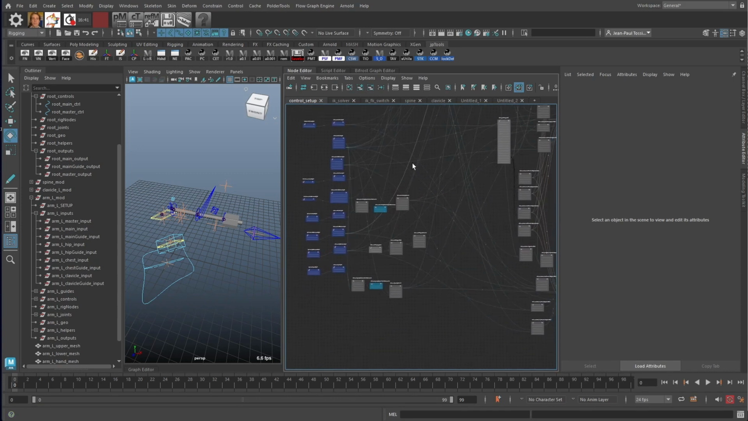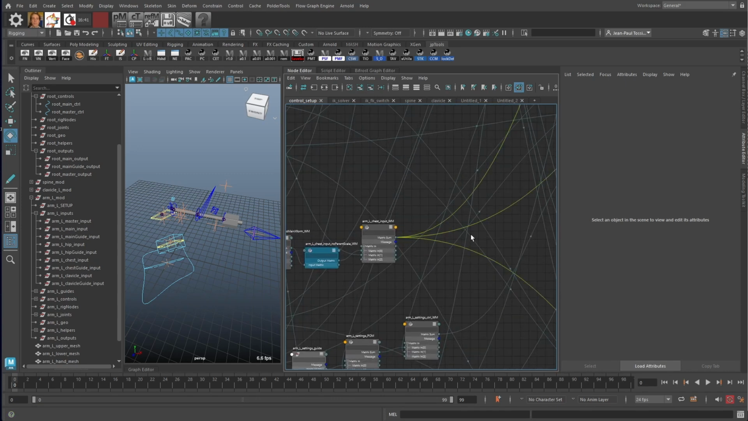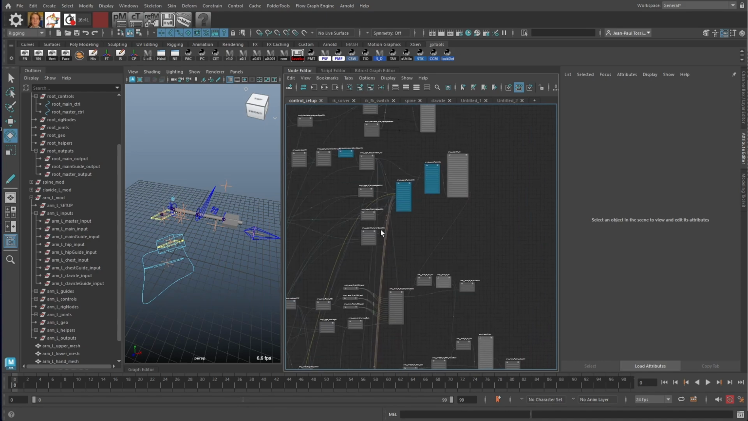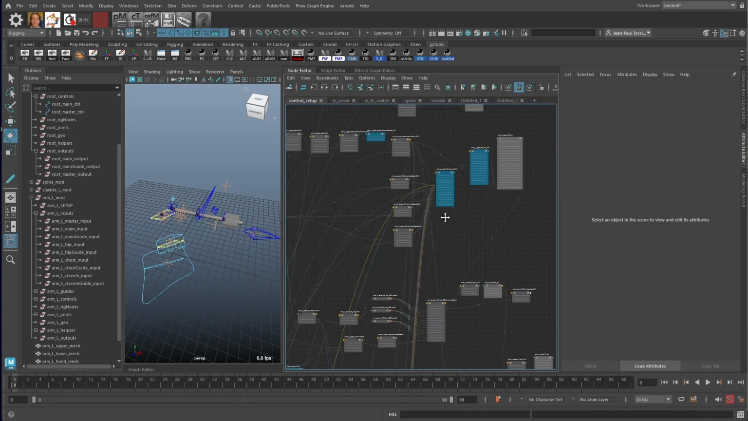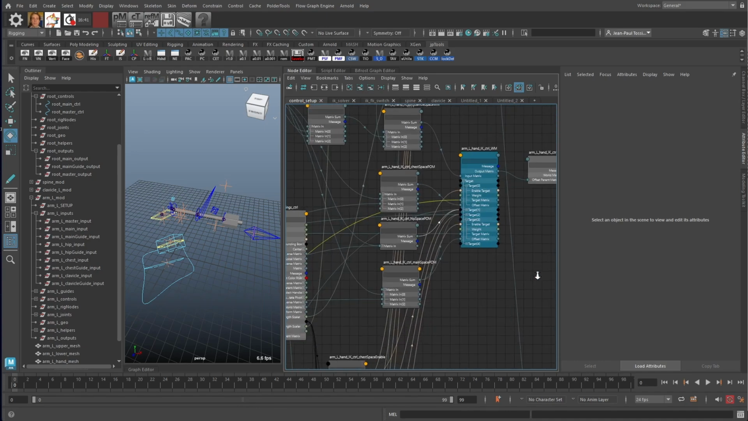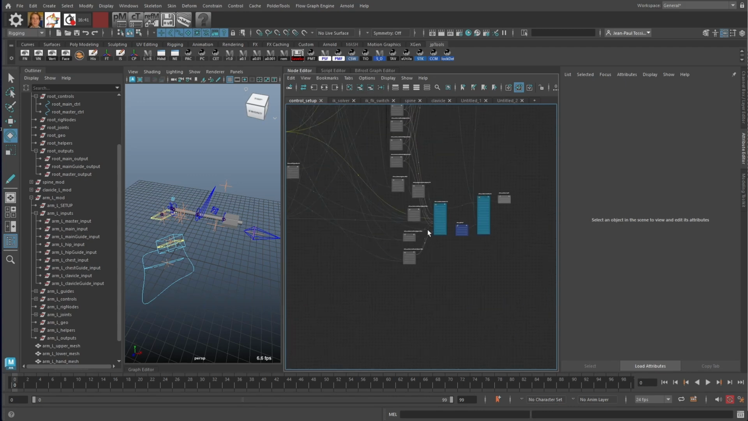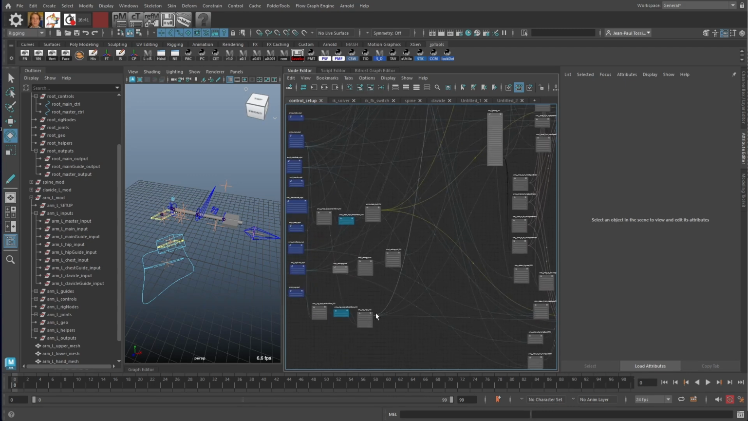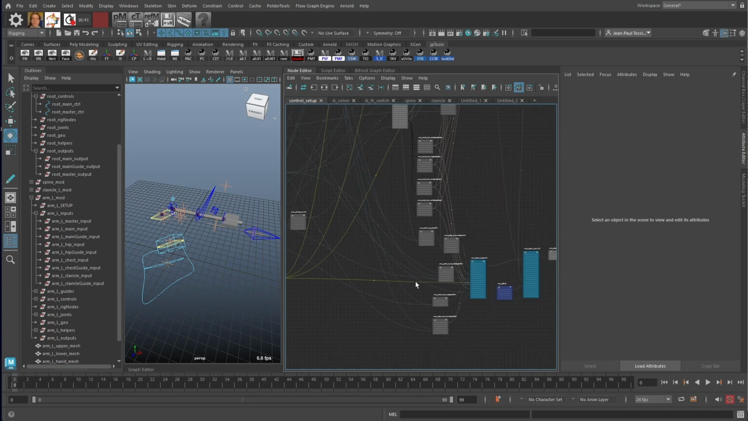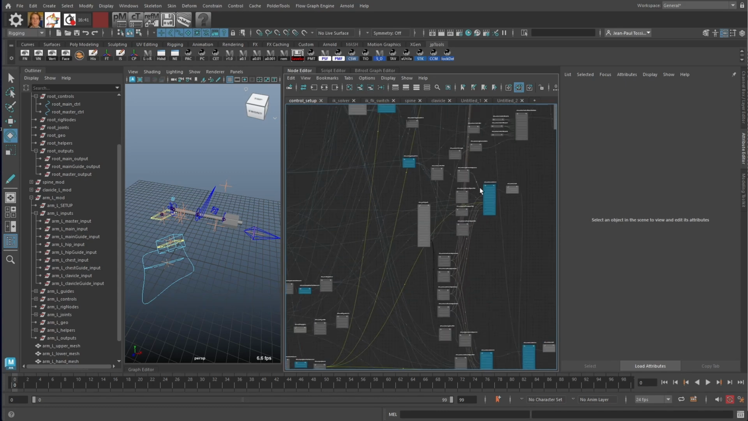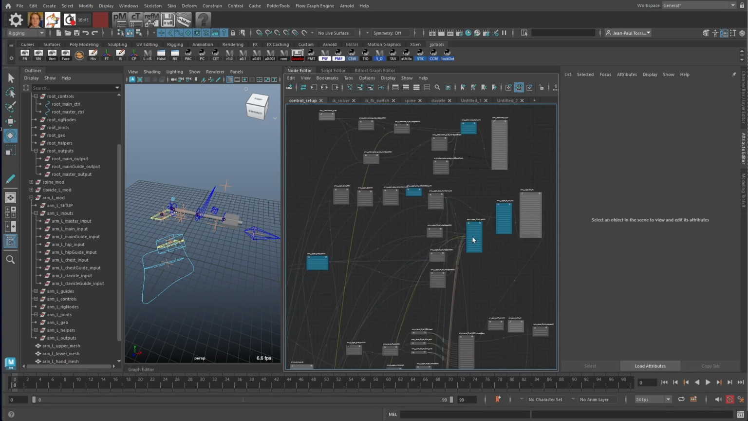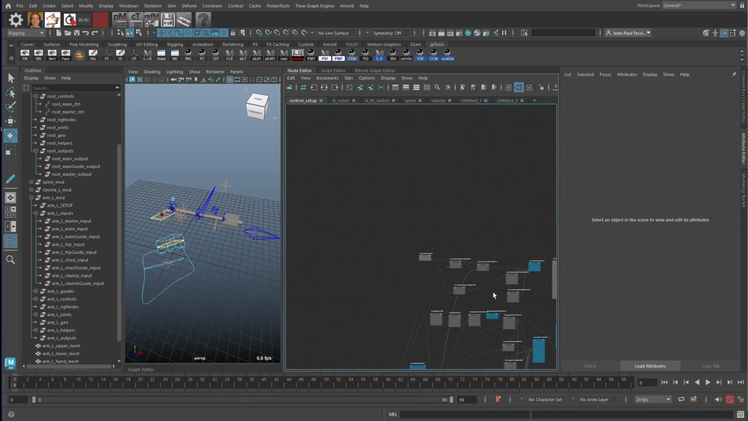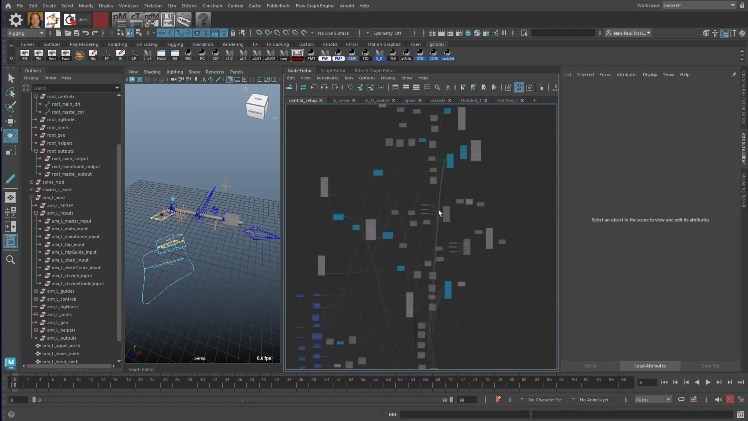While we're at it, we can check these, because we updated these connections as well. These are going to a parent matrix, which is fine, and another parent matrix, which is fine, and here as well a parent matrix node. So these are fine, and the same goes for this one. It's also going to a parent matrix, a parent matrix, a parent matrix, and a multMatrix. So these are all fine.